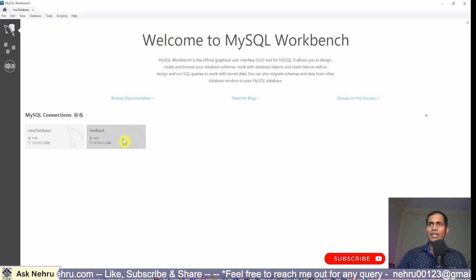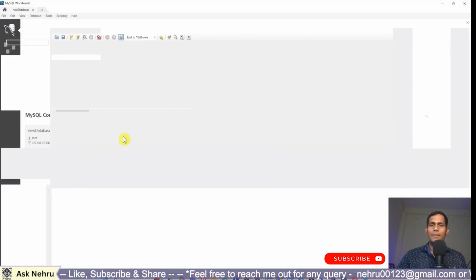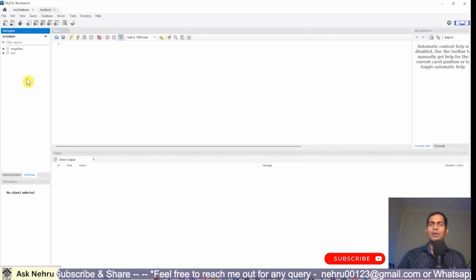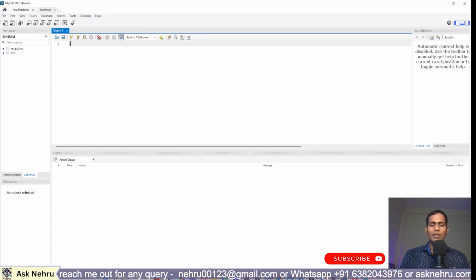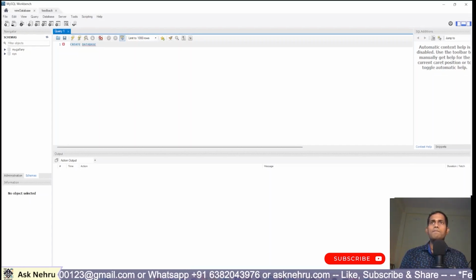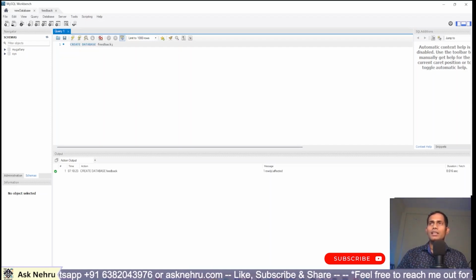So we have successfully created a new connection. I double click on this so that our schemas are ready now. There are already two databases here, but I am not going to disturb them. I am going to create a new DB. To create a new DB, there is a command, create database. This is the SQL command, guys. The name of the database is going to be feedback, but any name you can give as you wish. And Control Enter. A new DB is created successfully.